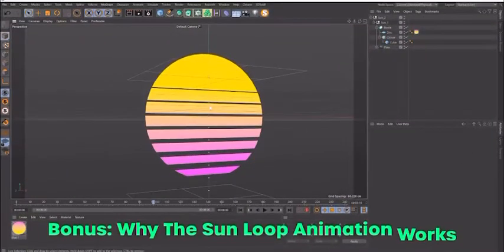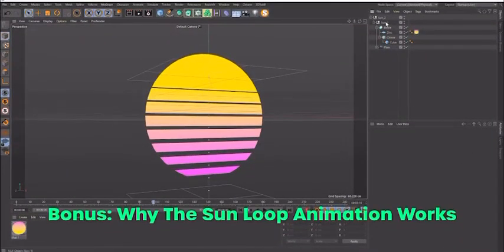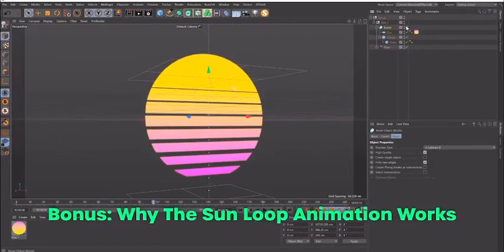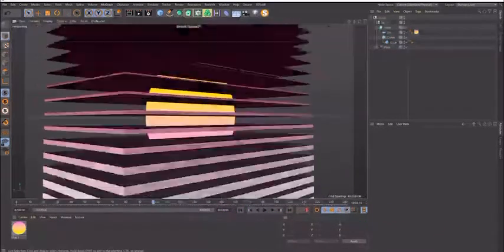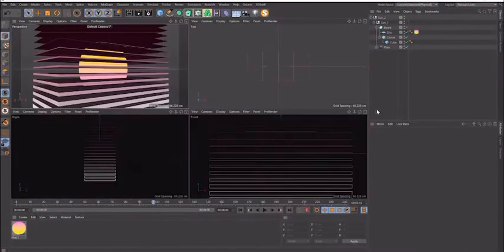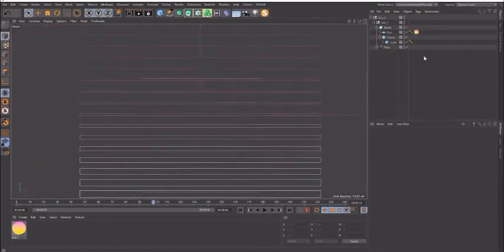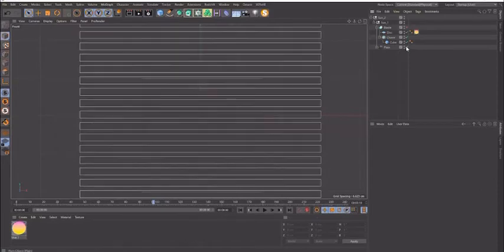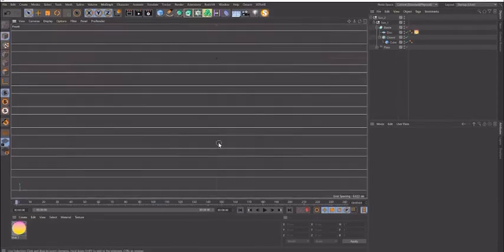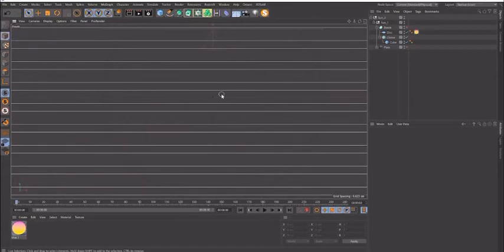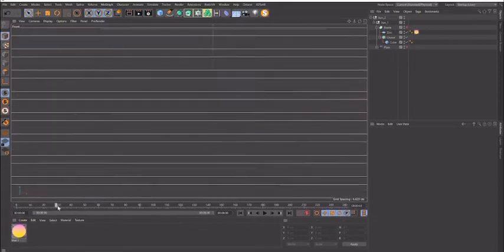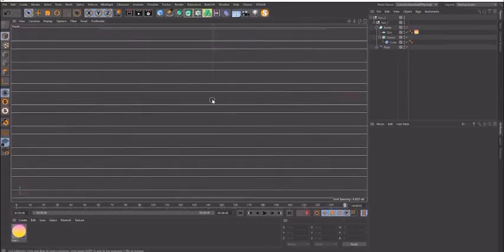And just a bonus note here about why the looping is working. If I disable the bool tool just so we can see the shapes, let's go to the front view. And I'm also going to temporarily disable the plane effector. At frame 0, let's look at the position of this cube which cuts right down the center of our disk shape. And then if I scrub through to the end of the animation, you see it ends up in the same relative position. So that's what creates the seamless loop.